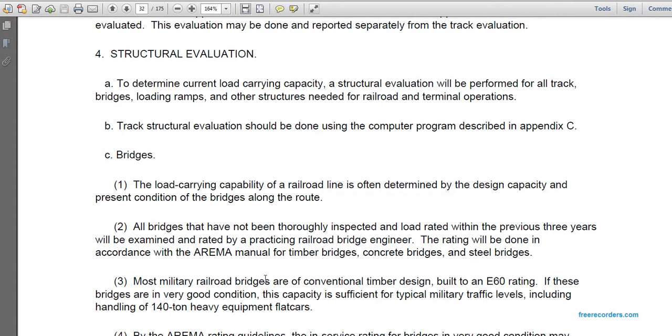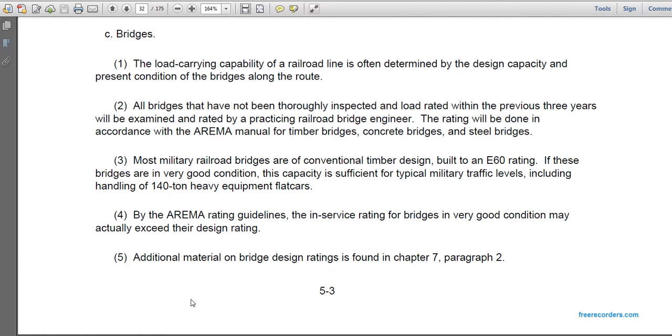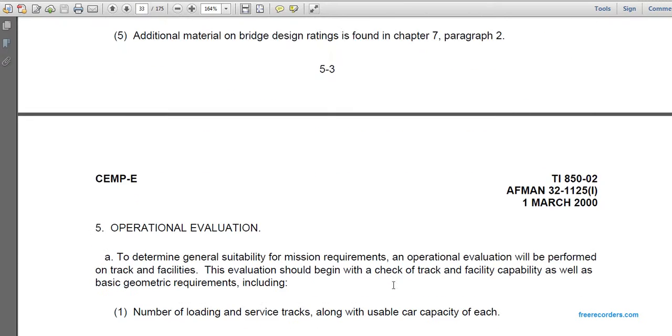the previous 3 years will be examined and rated by a pre-existing railroad and bridge engineer. The rating will be done in accordance with the AREMA manual for timber bridges, concrete bridges, and steel bridges. Most military railroad bridges are conventional timber design built to the E60 rating. If these bridges are in very good condition, the capacity is sufficient for typical military traffic levels, including handling of 140-ton heavy equipment flat cars. By the AREMA rating guidelines, the in-service rating of bridges in very good condition may actually exceed their design rating. Additional material on the bridge design ratings can be found in Chapter 7, Paragraph 2.